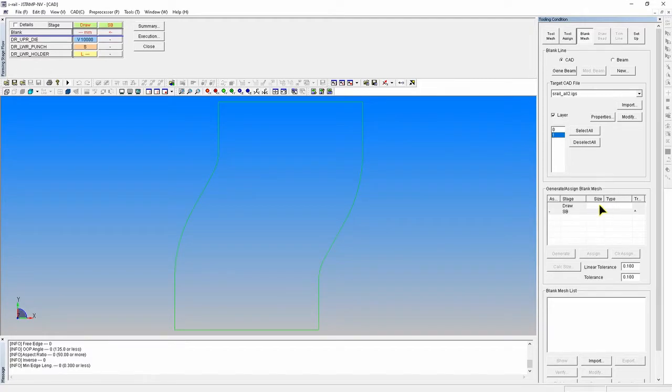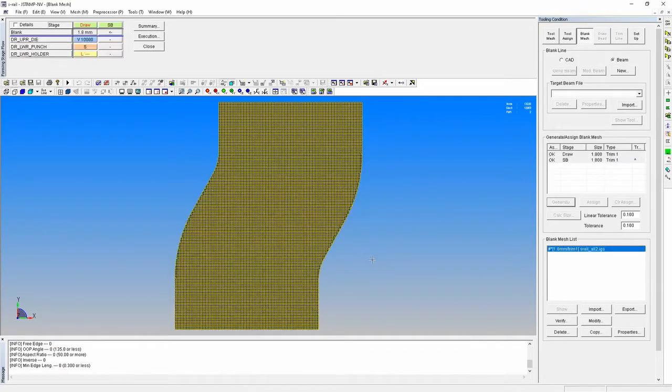All right, so before we import that, we do want to say what size we want it. I'm just going to go for 1.8, and we're going to do a trim type of 1, and we can just try to generate that. And there we go. We have a nice blank mesh that's generated. You also notice up here in the upper left, instead of being red, it's filled in with some blank text. So we're one step closer to setting up our simulation.